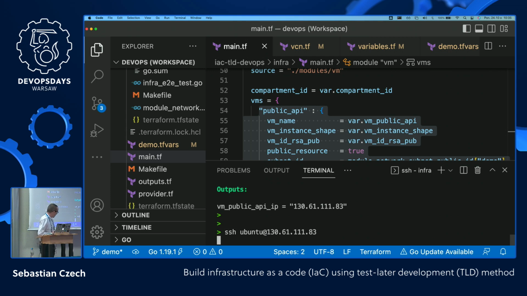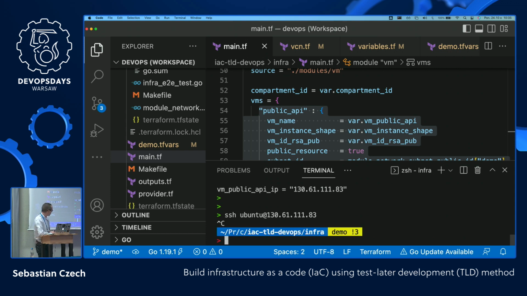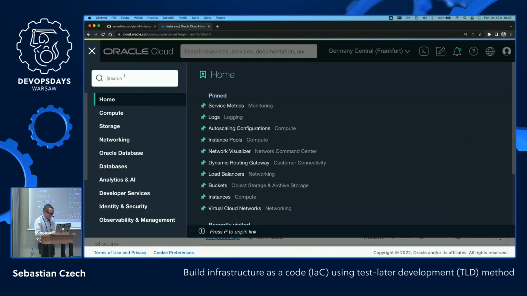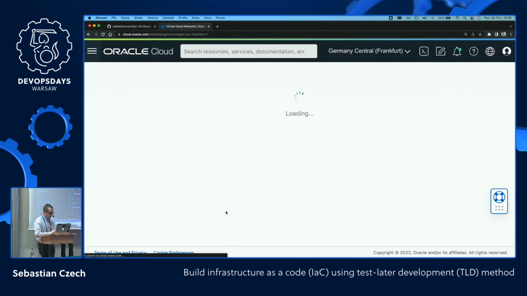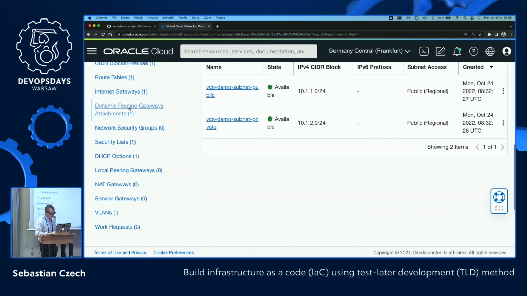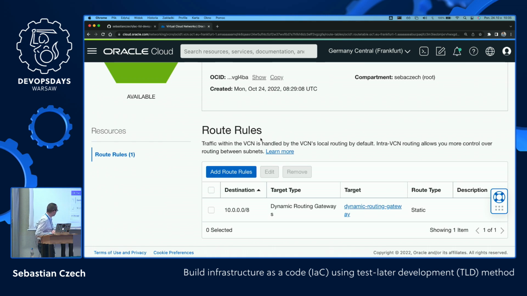So of course it's not working, but this is done on purpose. We don't have a lot of time for investigation, but I will show you what is the reason. Even if the plan was successful, deployment successful, something was wrong in our configuration. When we go to the networks, virtual cloud networks, and to demo, and we check the routing table, we see that we have only a path to the dynamic routing gateway. We don't have a path to internet gateway. So how can we improve our code in that case?